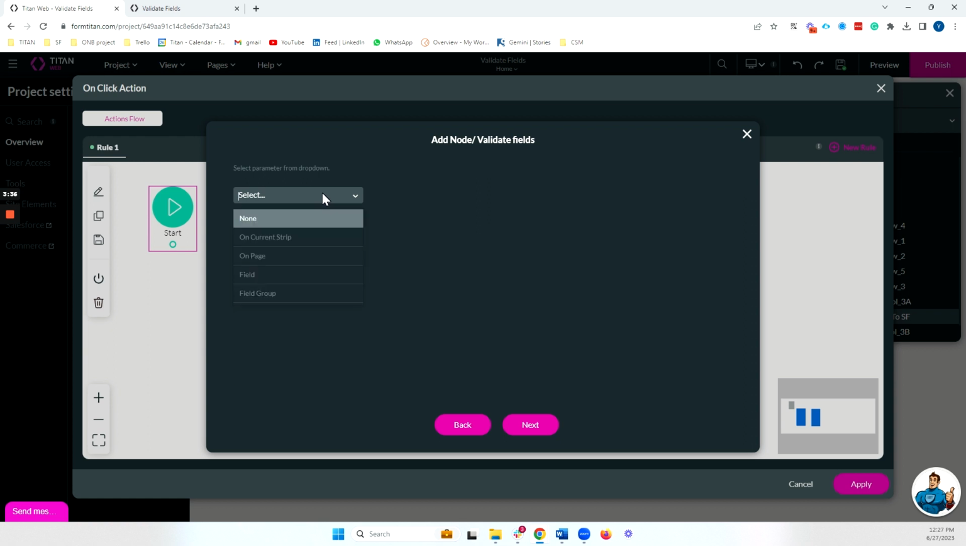I'm given the option to either validate all of the fields on my strip, on my page, a particular field, or a grouping of fields. So I can, for example, say I only want to validate first name and last name. Or I can say I only want to validate first name. In my case, I'm going to validate everything on my page, and I'm going to select the page that I want to validate. Of course, if I selected strip, it would be the current strip that this is run on, meaning wherever the button is placed, it would validate that strip. So in my case, I'm just going to do page and validate the entire page, and we'll say validate here.